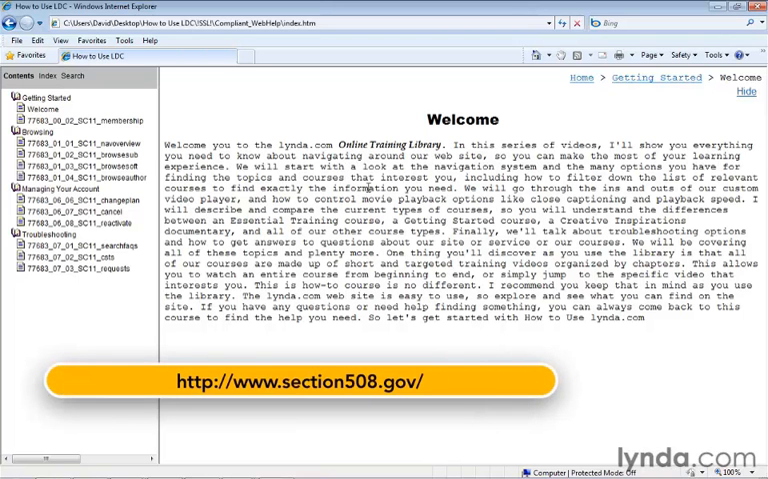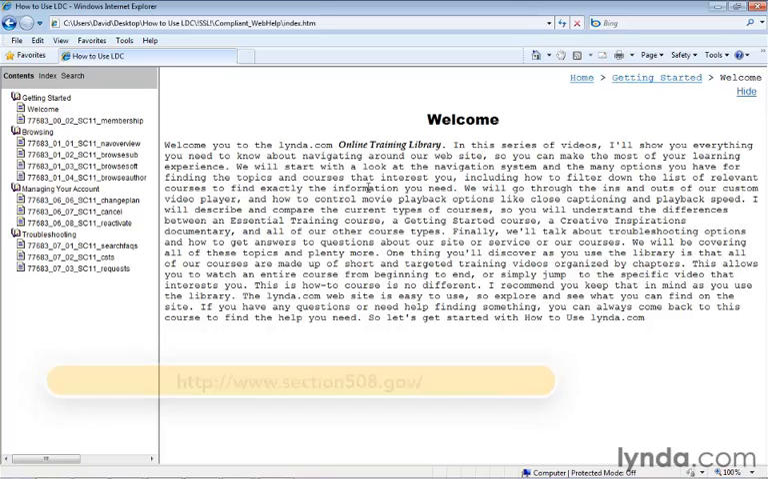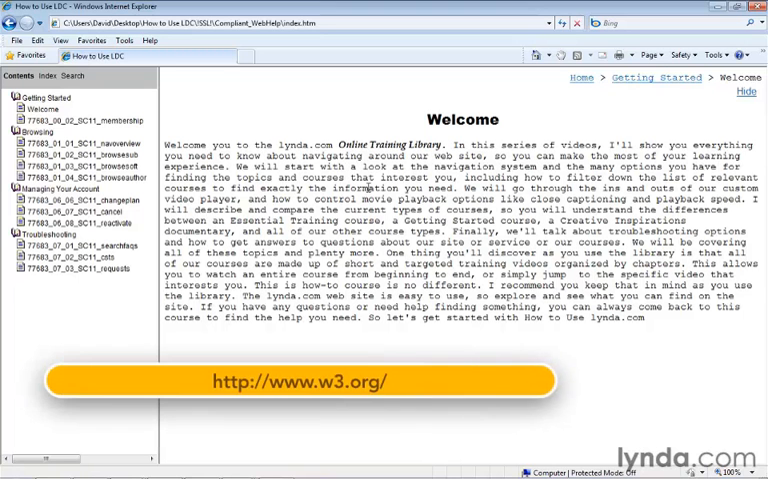If you need more information on what those mean, there are websites for each. Just look up section508.gov. And if you want to investigate W3C compliance, you can also go to www.w3.org to find all about compliance there.